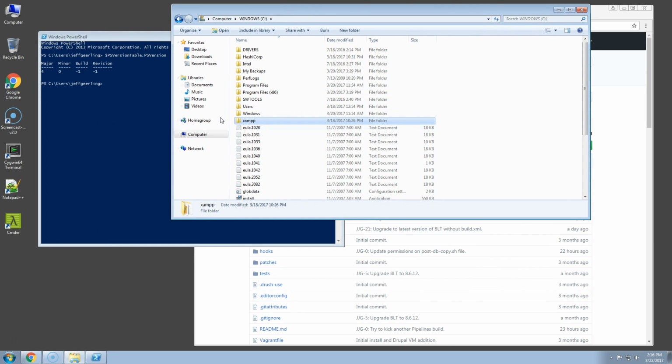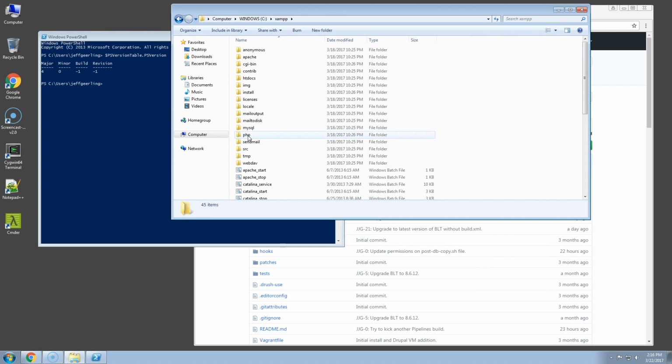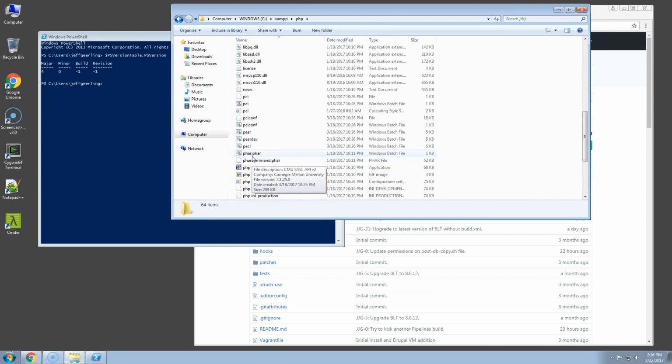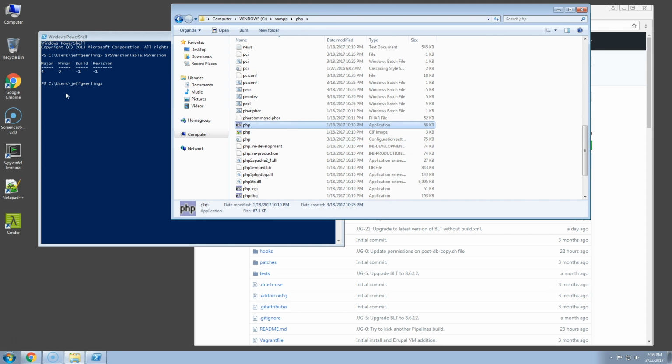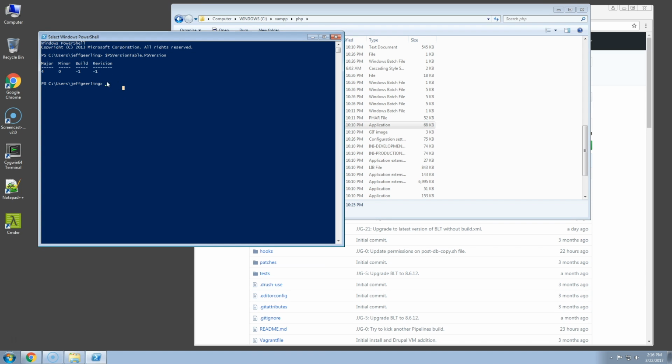So here it is. And inside here, it has PHP, and there's a PHP executable right here. So to run that in PowerShell or in a command line environment, you'd say c:/XAMPP/PHP/php.exe, and then I'm going to check the version.